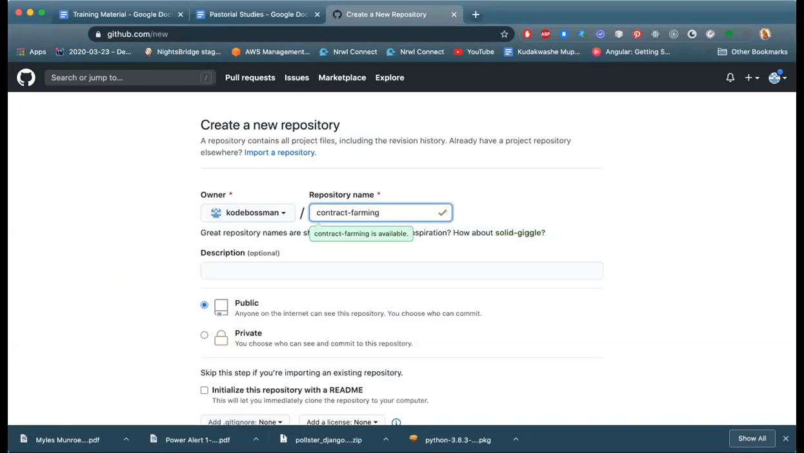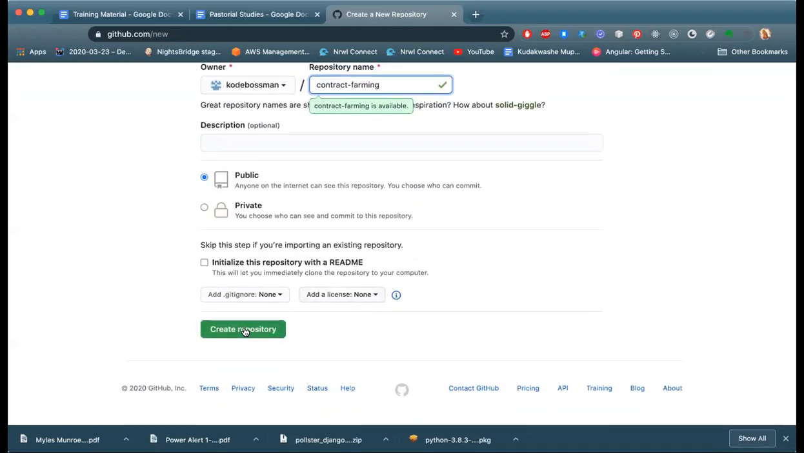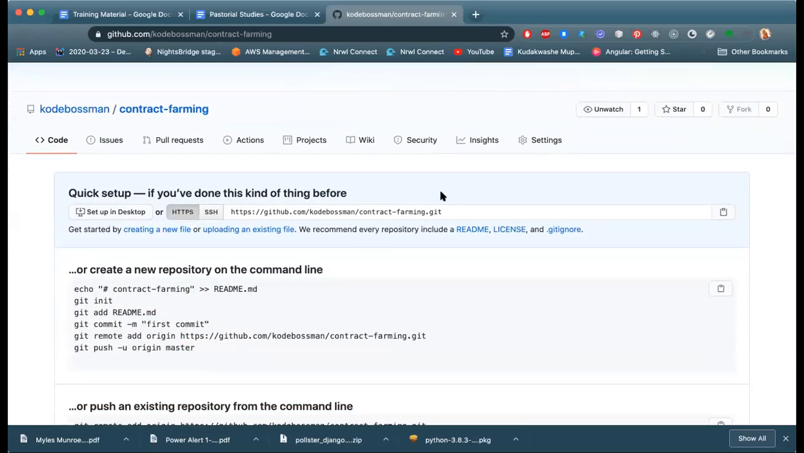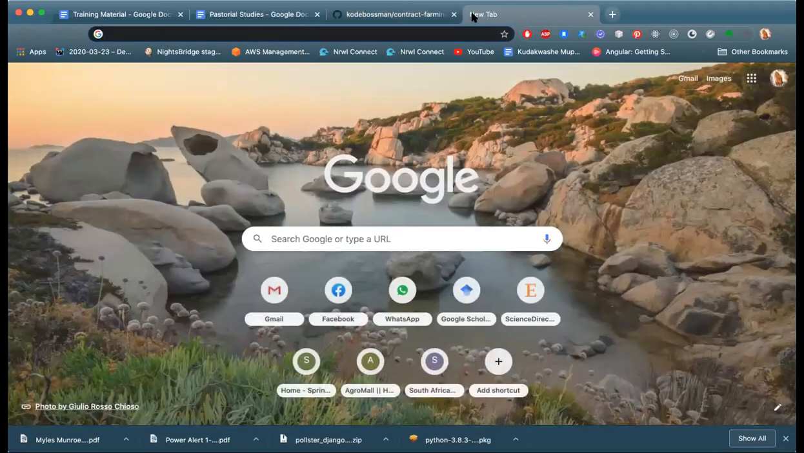Then let's make it public. Then let's create a repository. Then it creates a good name for us, contractfarm.git. Perfect. After creating that, I don't know if you guys are still seeing my screen.